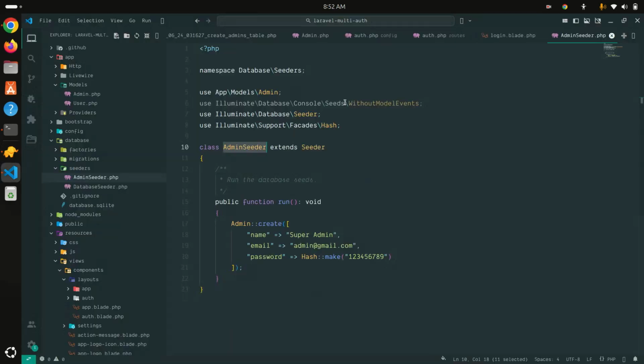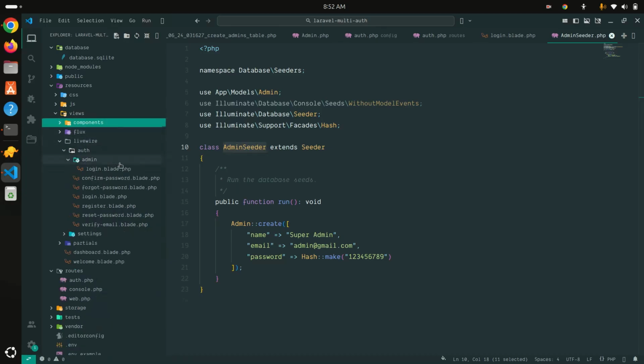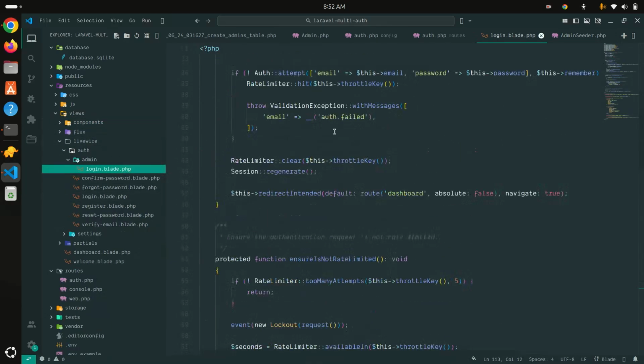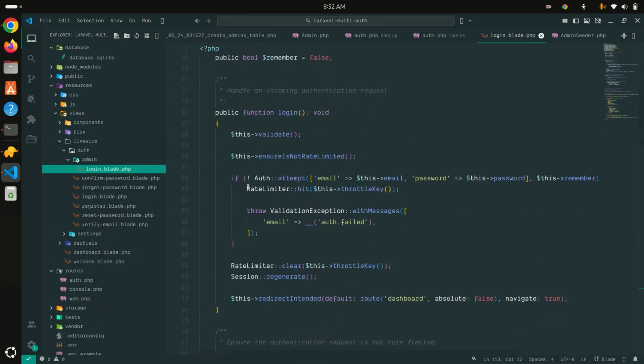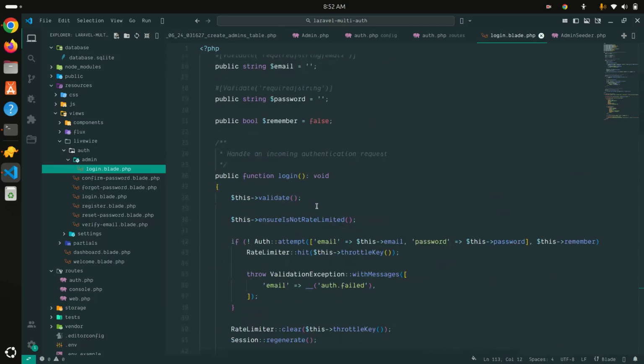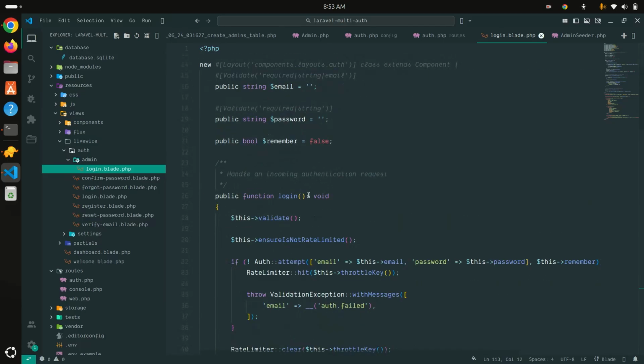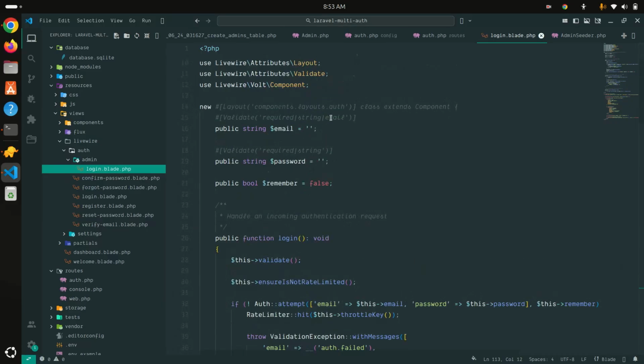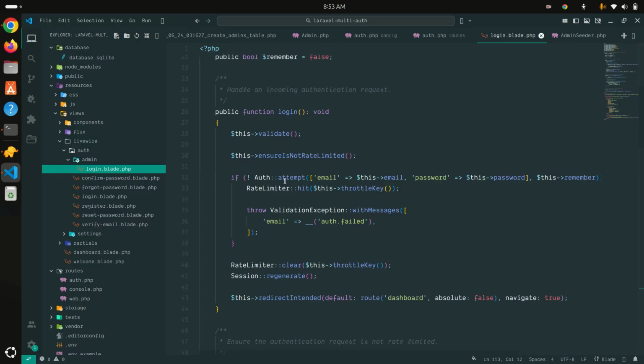So now what I need to do next, let me go and again go to the login blade, and inside that you can see they created a login method and they have created ensure is rate limited and all the things. So we need to keep it as it is because we require that, but what we need to change is, this is required email and that's all fine, just auth attempt, so that means by default it is taking the user authentication. So what we need to do, we need to define the guard over here, so like this guard and admin, because we have created a separate guard for admin.